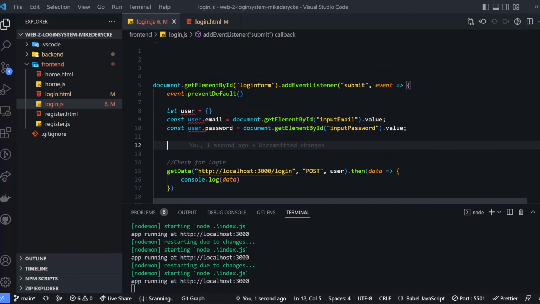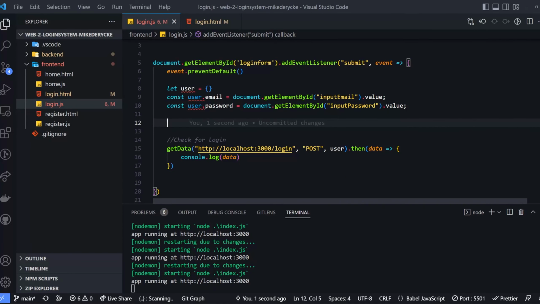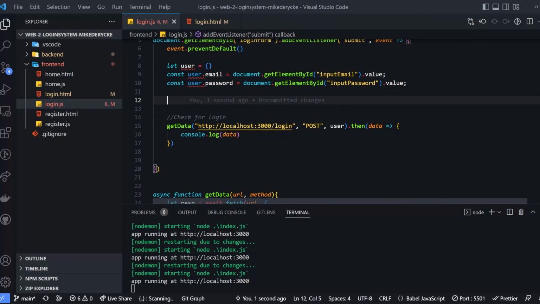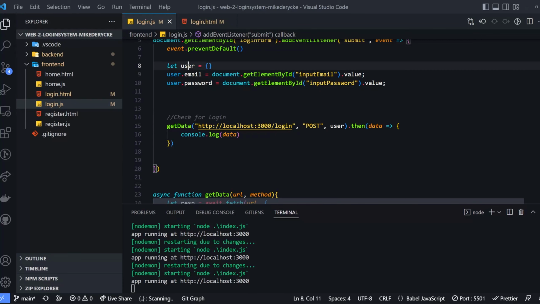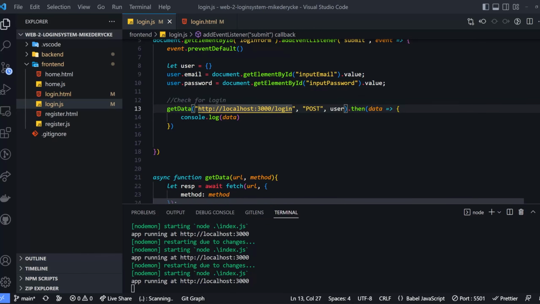Cannot redeclare block scope variable. Do I have a user? Oh, I'm using const. That's not smart. Okay, so we have a user, we're adding email and password, and we're doing a data call to this URL with this method with this data.